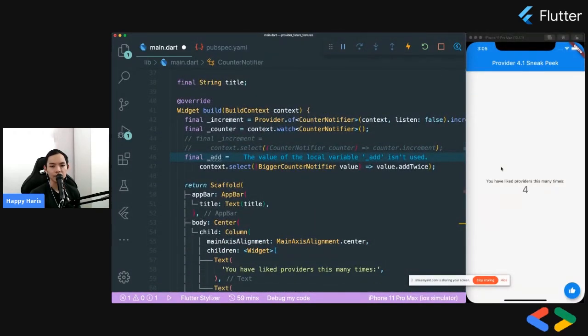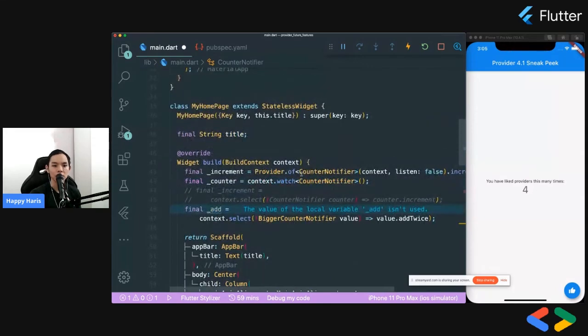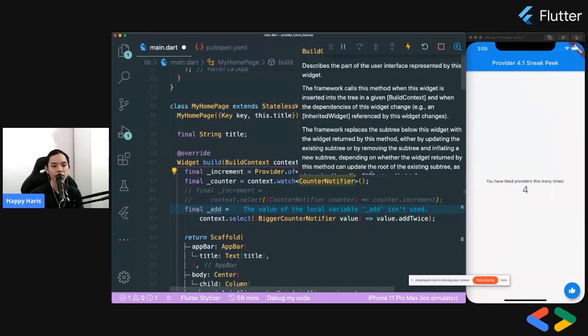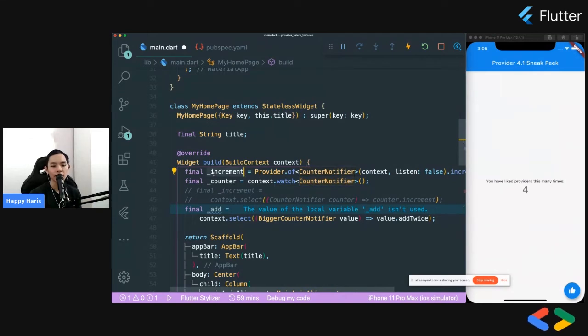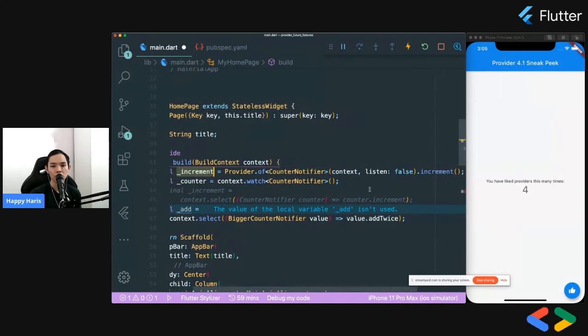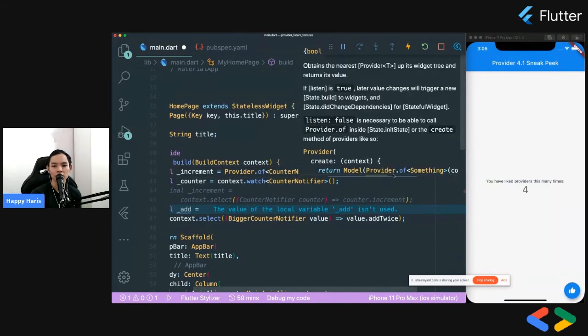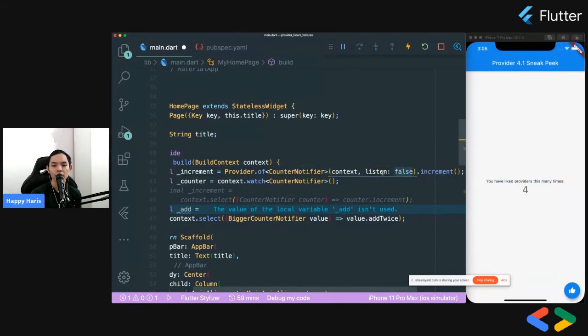Then what you normally will do is that you will have Provider.of CounterNotifier context, and so on. And then for an increment function, you will use listen. This parameter called listen equal to false basically means that for this part of the counter notifier, you are not listening for updates because it's just a function.